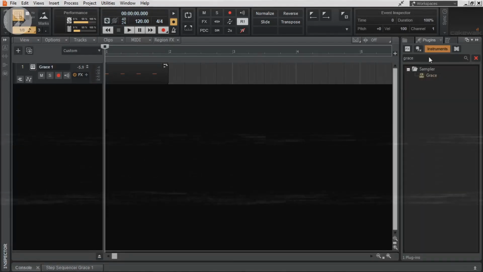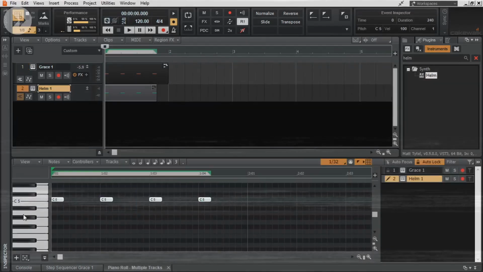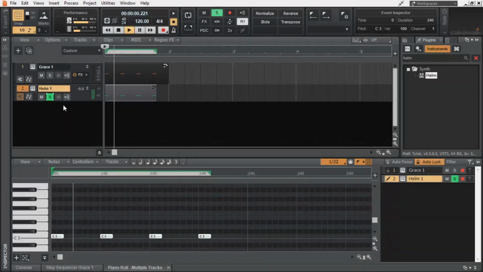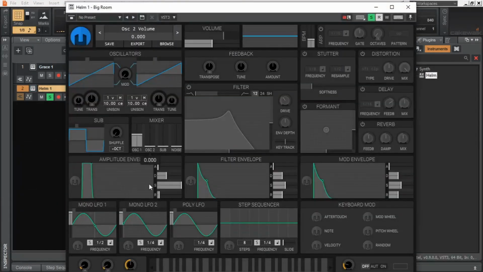Now to make the body of the kick, I chose Helm, which I am adding now. Let's copy down this MIDI event and bounce it so that we can open it in piano roll and transpose it down 2 octaves. Let's stretch the notes for a longer body. Let's open Helm. We only need one oscillator with a sine wave.